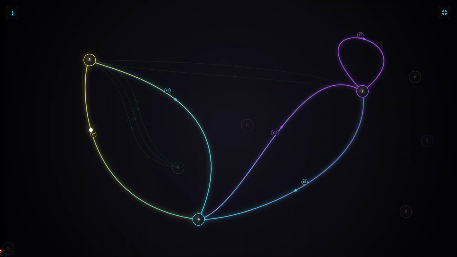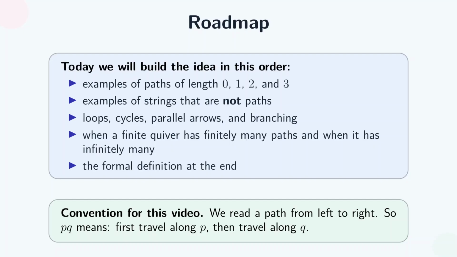Here is the plan for what we will do. First, we will look at examples of paths of length 0, length 1, length 2, and length 3. Then we will look at examples of strings of arrows that are not paths. After that, we will explore some common features that appear in quivers, such as loops, cycles, parallel arrows, and branching. Then we will ask a very interesting question. When does a finite quiver have only finitely many paths, and when does it have infinitely many? Finally, after we build enough intuition, we will give the formal definition at the end.